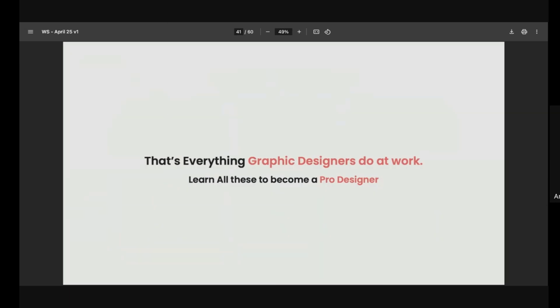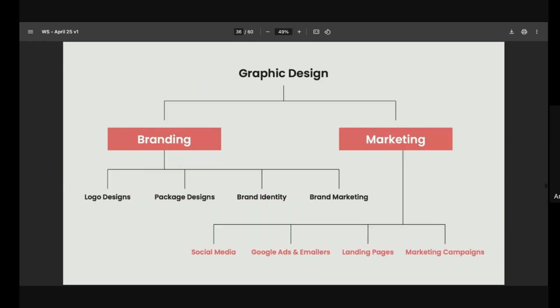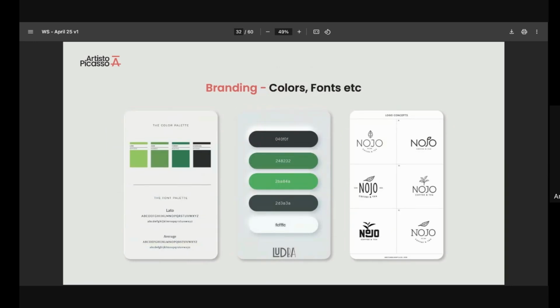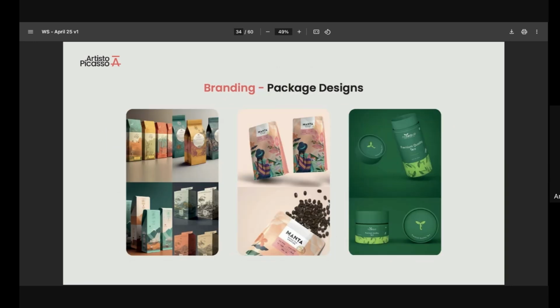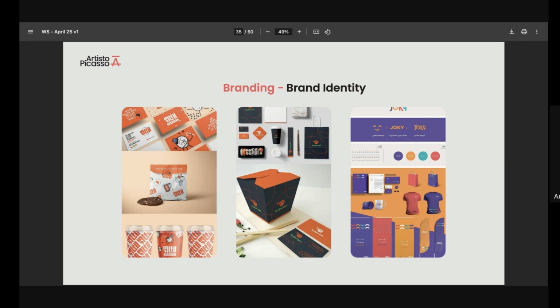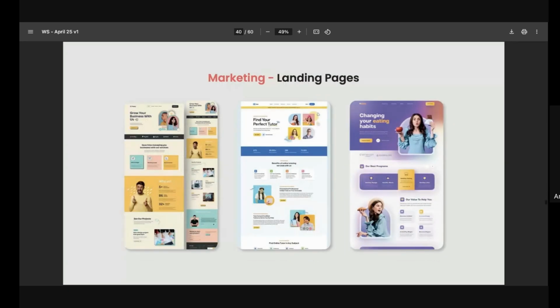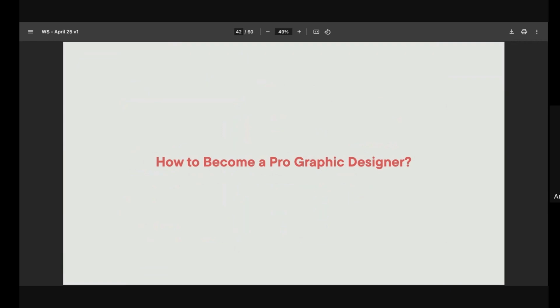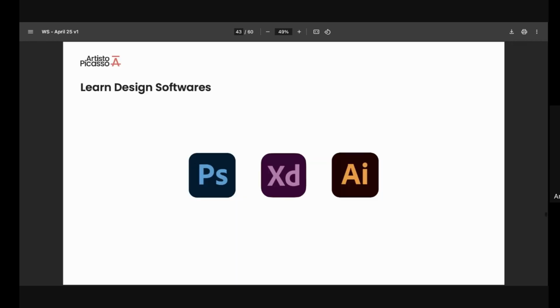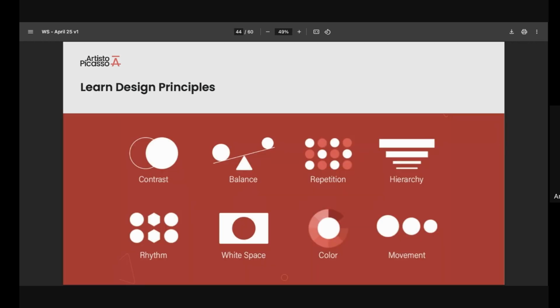And if you want to become a pro graphic designer, you have to learn how to create all these things. By only learning AI and Photoshop, you could not become a graphic designer. You can do some small works, but to become a pro designer, you have to learn all these things. So I'll guide you to become a pro designer. First, you have to learn the tools. You have to learn how to use Photoshop, Illustrator, and XD. Everything you have to learn. That's the first thing. And then you have to learn the design principles.